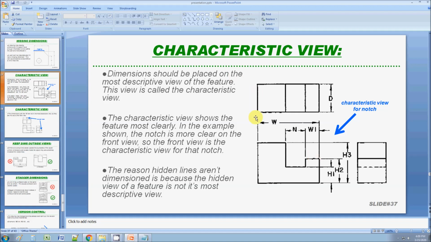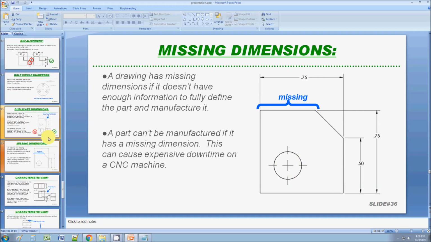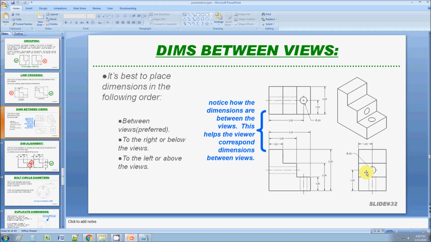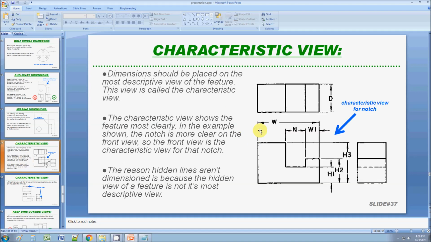So this is saying dimension the features on their characteristic views. That's why you see all the dimensions on the front view for that notch. Or for example, on this hole, it's best described here, so this is where I will put the dimensions for that. Same with this, it's best described on this view, so I'm dimensioning there. This hole is best described there, so I'm dimensioning there. I'm not dimensioning the hole here, okay? Or this staircase, it's best described here. So this is just saying that on a drawing, if you're not sure where to start, start with the characteristic views.